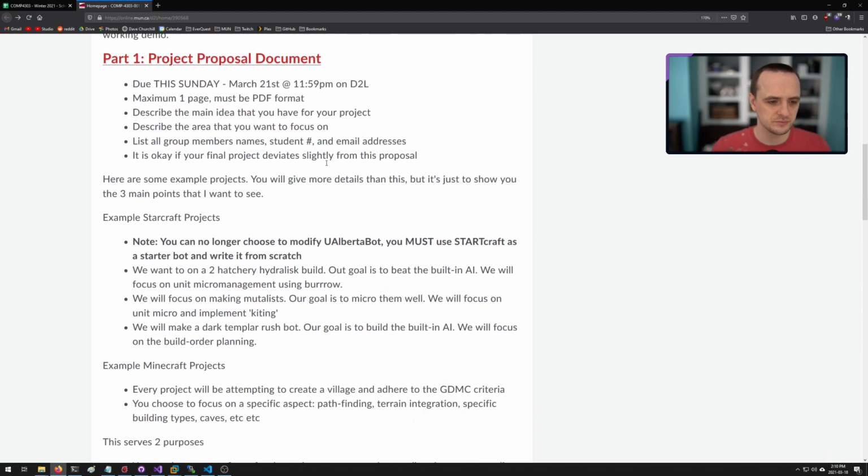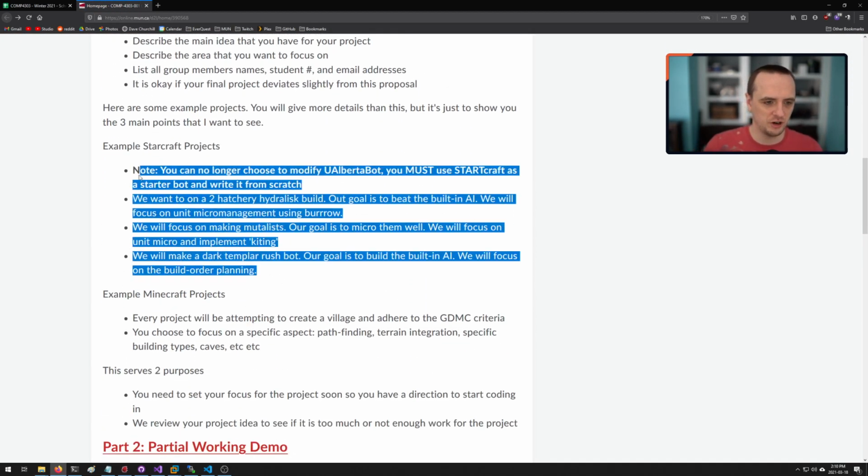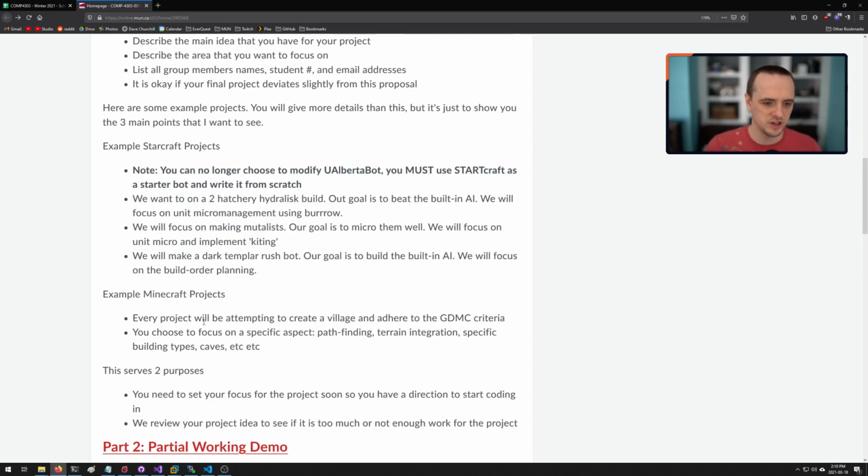Here we go. So those are some examples of StarCraft projects and Minecraft projects. In every single project, you're going to be attempting to create a village. That is the project, so you've got most of it done for you. You're adhering to the GDMC criteria, but I do want you to tell me what you're planning to focus on.